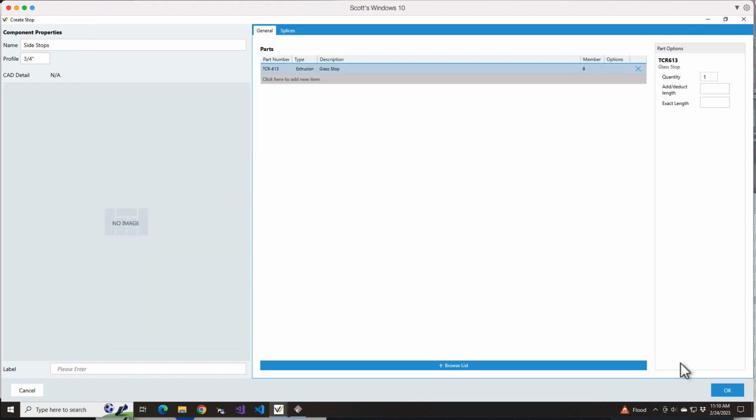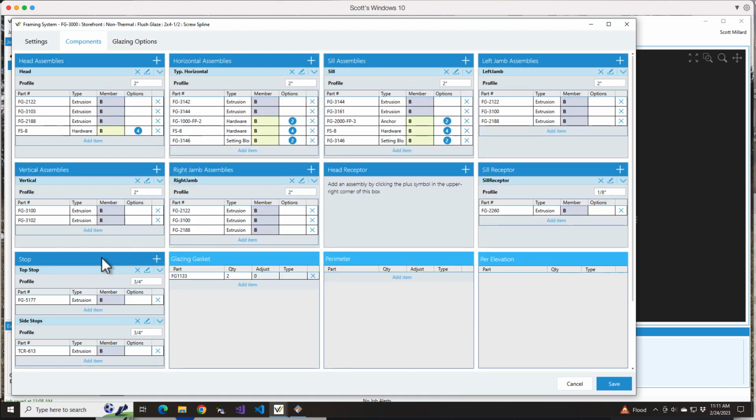You can have different glass stops, whether it be profile or makeup. So there can be a two-piece glass stop on a perimeter, like a jamb and a head, or even a sill, or there can be a one-piece glass stop in horizontals and verticals. Having different assemblies here allows us to do that.